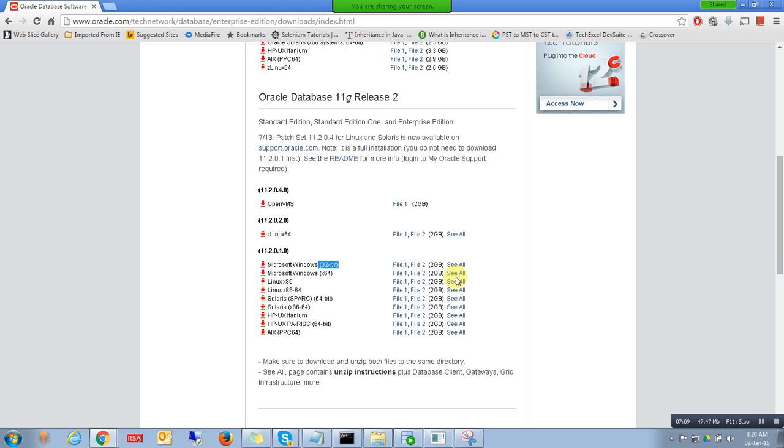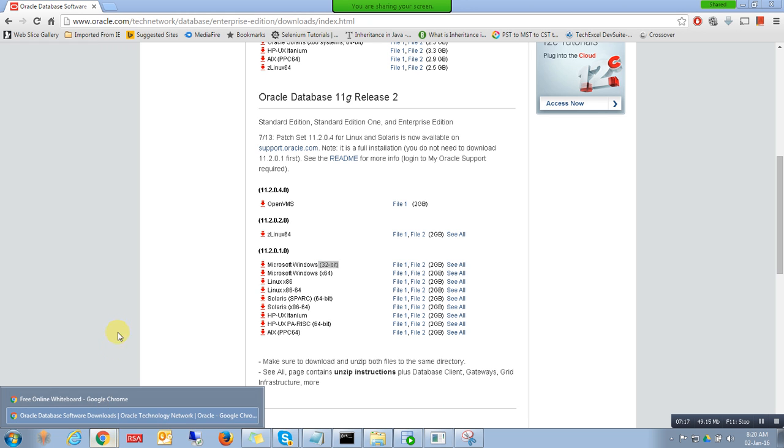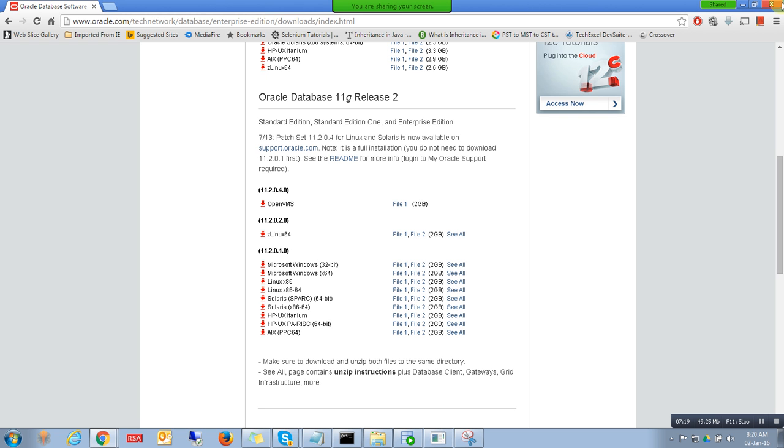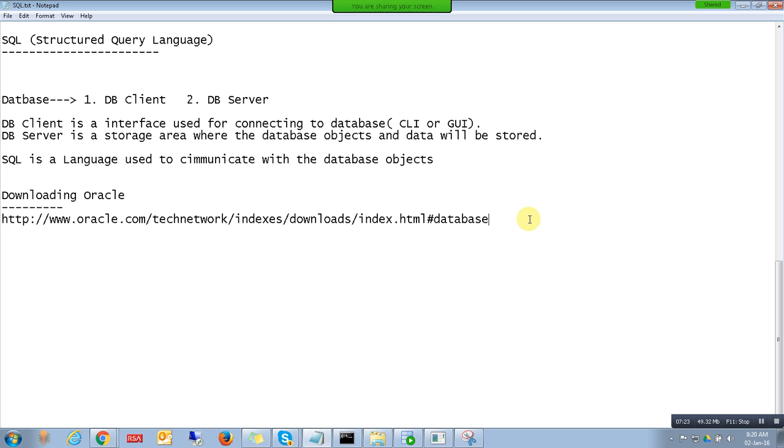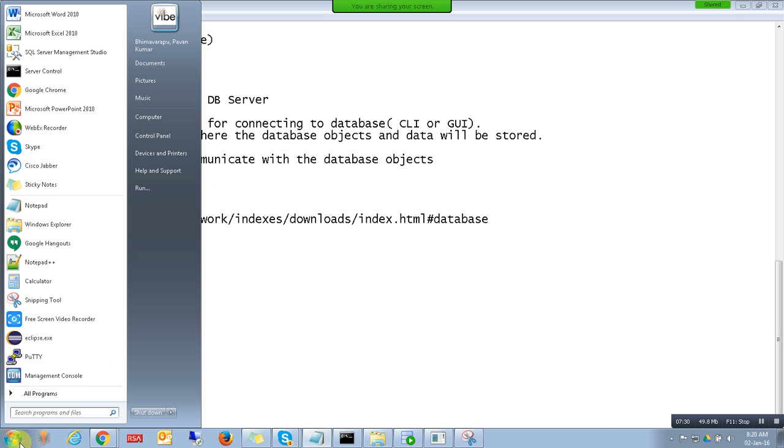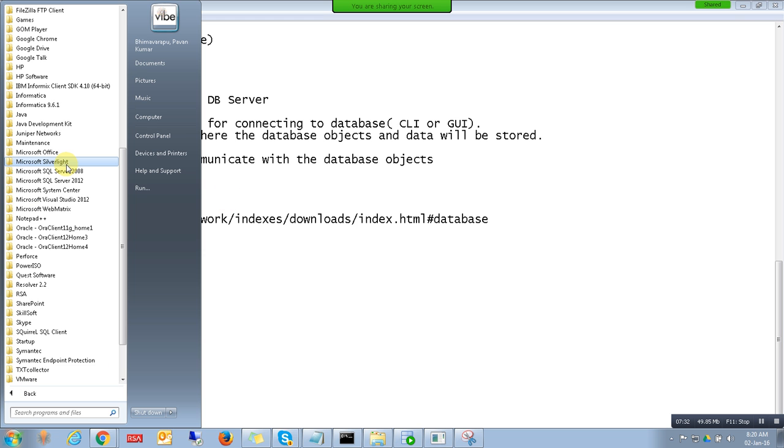Okay. Now once we install the database, what kind of files will we get? You will get one folder like this. I have 10G, 11G, and some clients. If you expand this folder, you will get Application Development. This is very important for us.